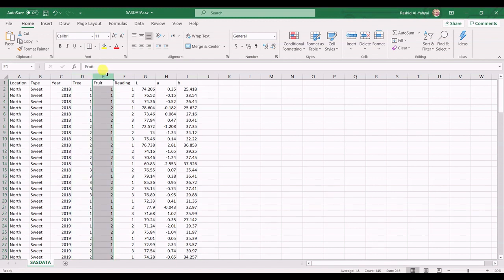And then I also use 2 fruits per tree, and I used like 3 readings per fruit, and I took the data of color, that is L, A, and B. But you can see here that the year and tree and all the way to B are all in numbers, but the location and type are in text. So you need to tell SAS this information.